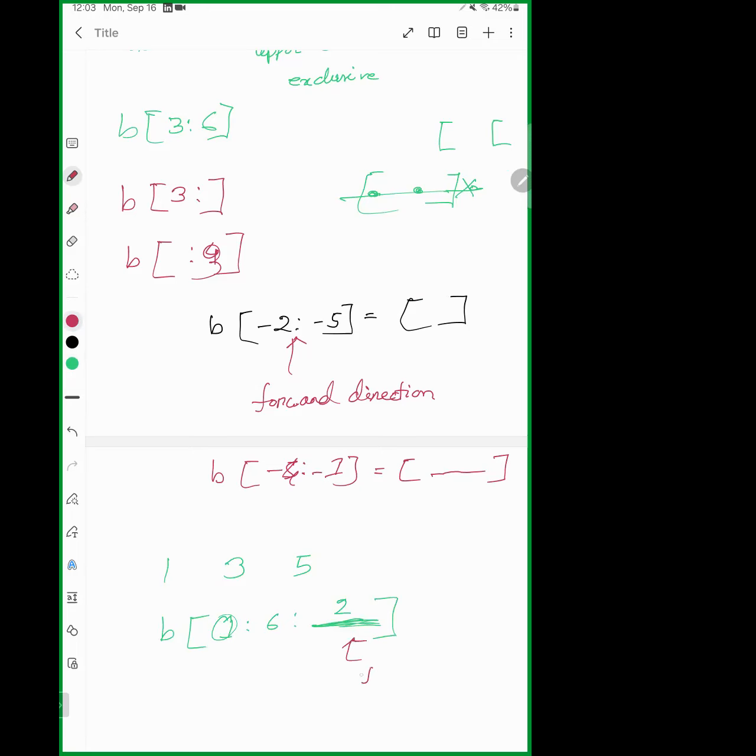The last one is the jump step. If you write 3, it will jump 3 steps at a time. So if I write b of -4 to -1 with a step of -2, then it is going to jump.